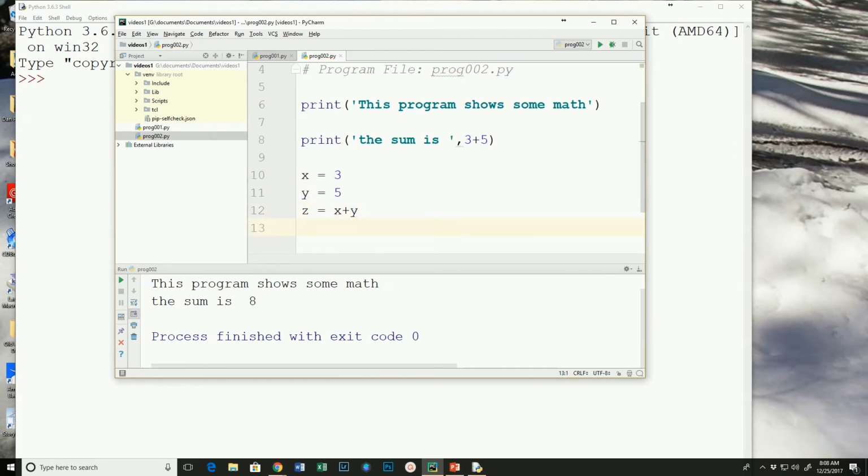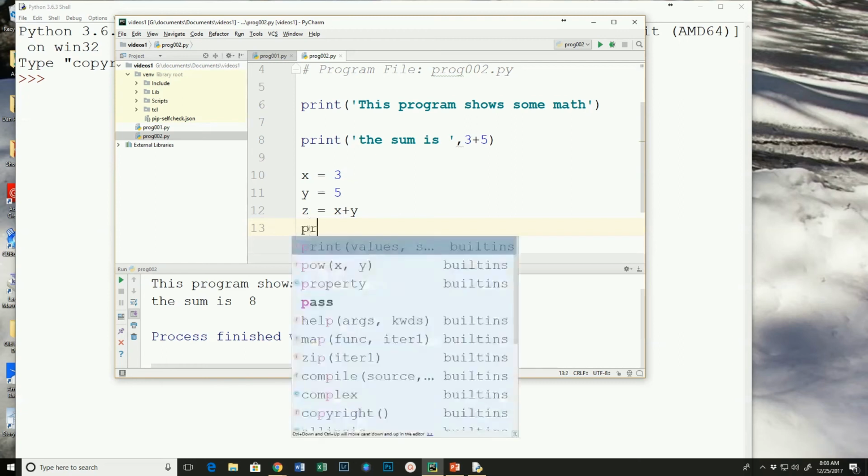The equals here does not mean equals. A single equal sign means assign a value to. So if I say x equal 3, that says assign the value 3 to the identifier, the variable x. I assign the value 5 to the variable y. The z equals x plus y says take x and y, those values, add them together, and then assign that value to z.